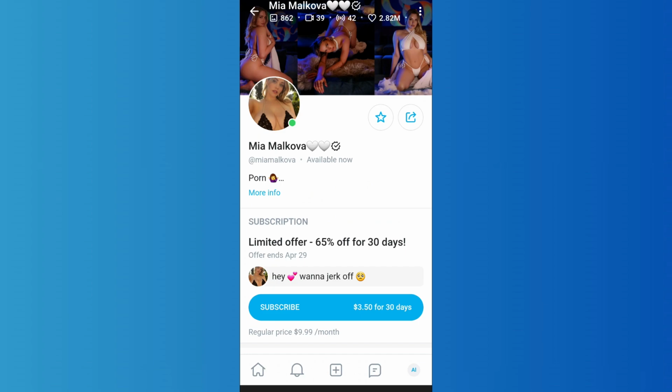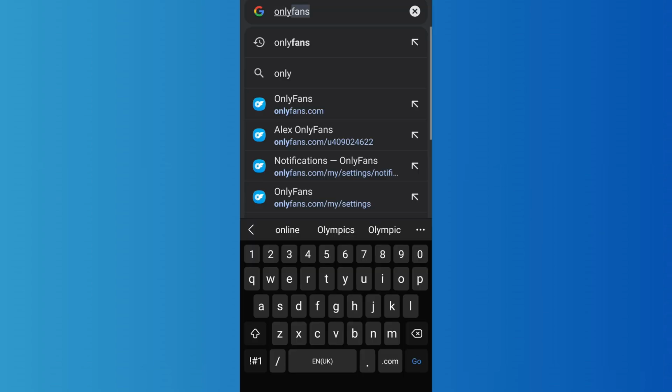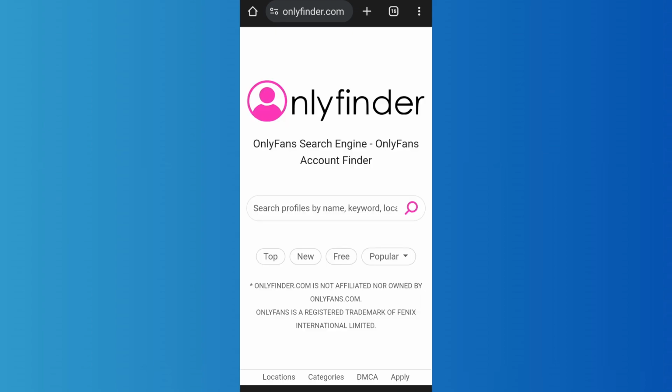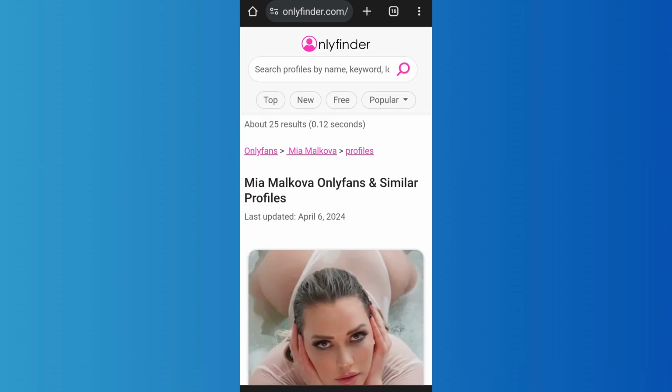Furthermore, you can also search for an OnlyFans creator from another website called OnlyFinder. So simply go to your browser, then search for OnlyFinder. After that, open the website. Then simply type in the name or the username of the creator. After you search for it, it will show you all the profiles with the same name on the platform.